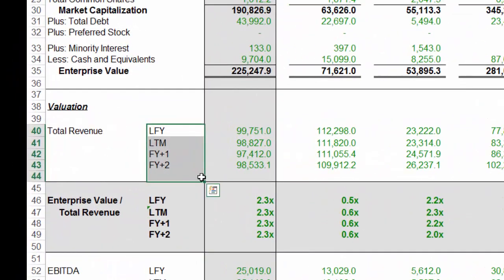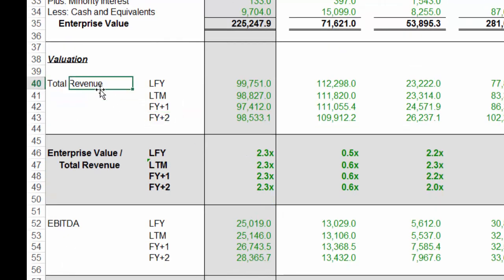You'll see this series right here quite a bit. This is the last fiscal year, LFY. LTM is the last 12 months. FY plus 1 is the next fiscal year that will be announced. And FY plus 2 is the fiscal year 2 years out. So you can see the total revenue.